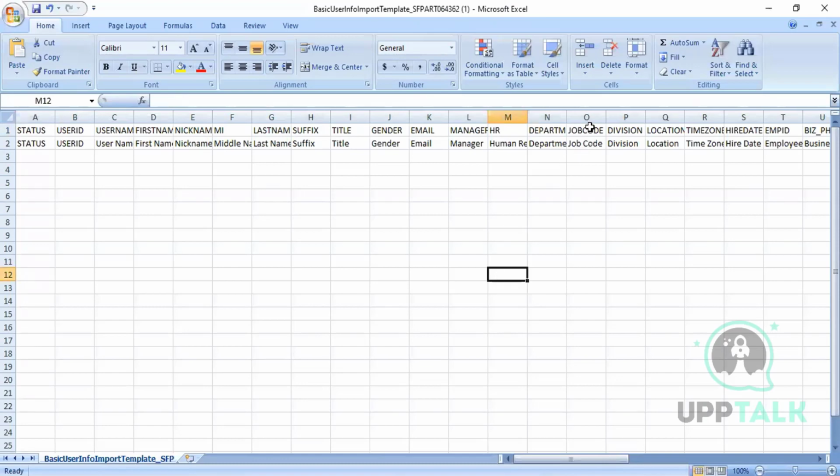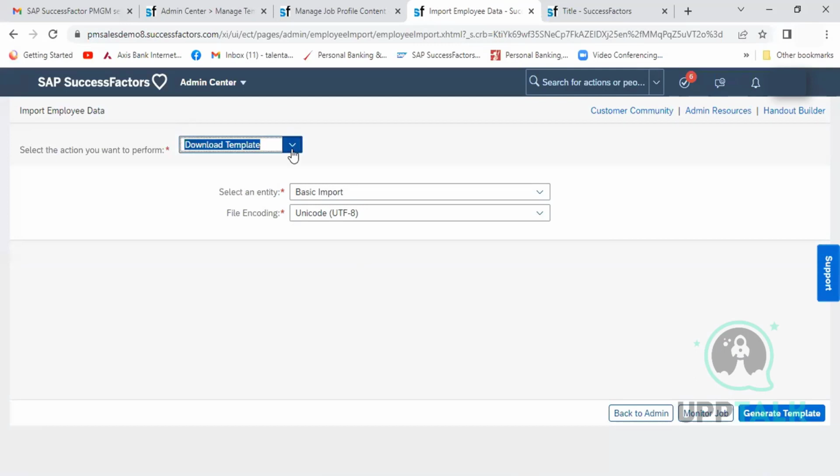So here you can see the job code. Here you have to select those employees and specify the job code. So if you have 10 employees, you have to update all the 10 employees' job codes here and re-import back into the system.